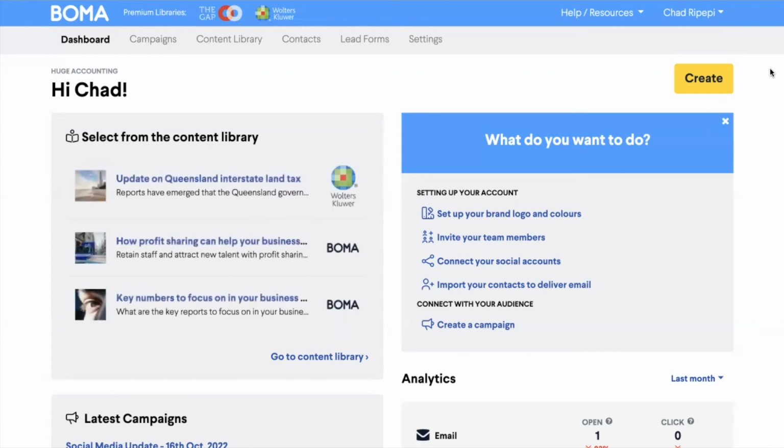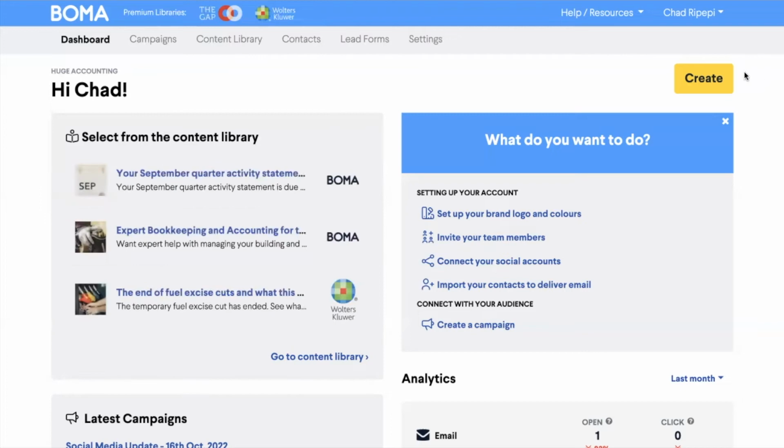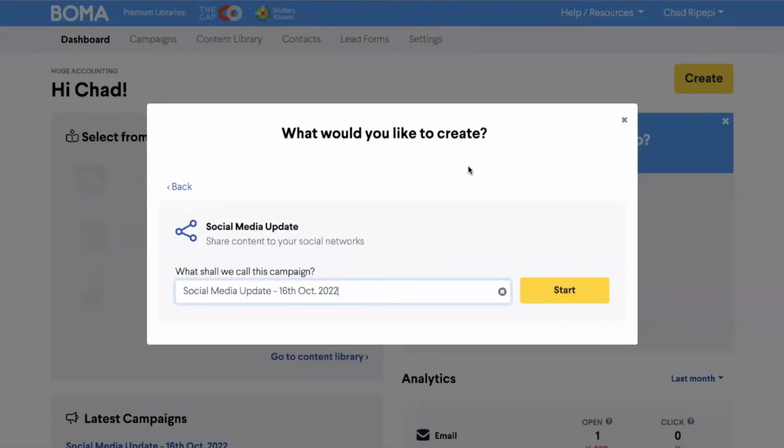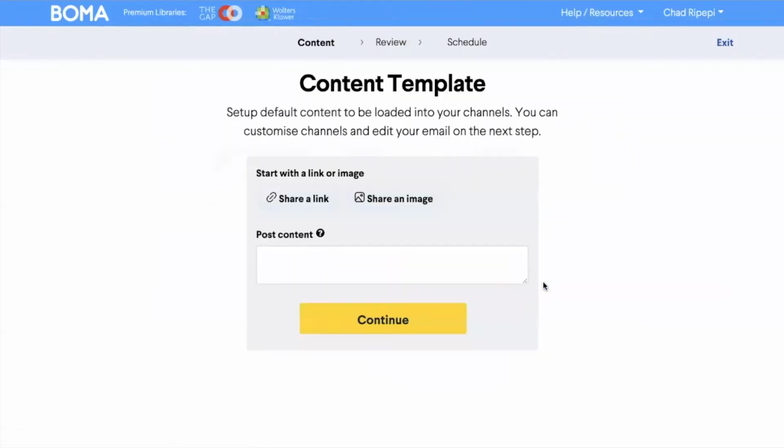First, click on the Create button and then click on Social Media Update. Once you have given the campaign a name, click on Start. In this example, I'm going to write or copy and paste the post content. Start by writing your post content. Remember to think about the audience you are posting this for and try to make the caption engaging and useful for them.